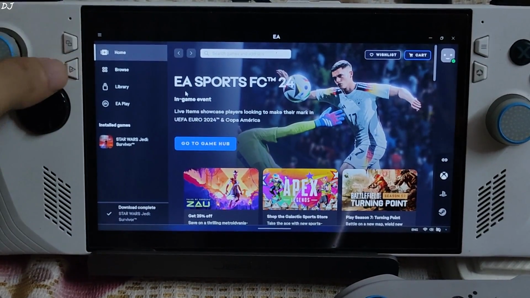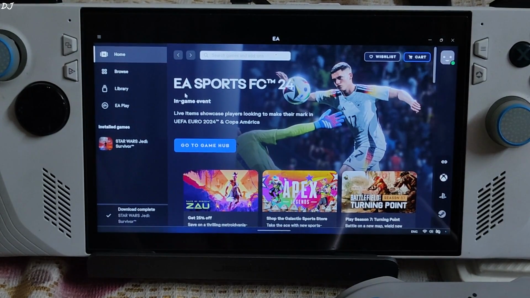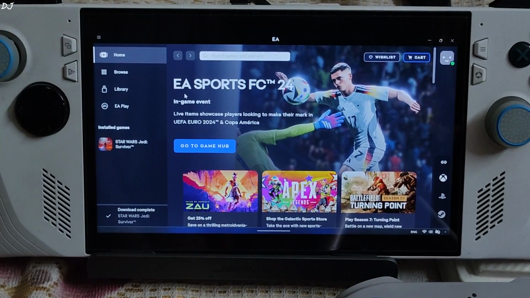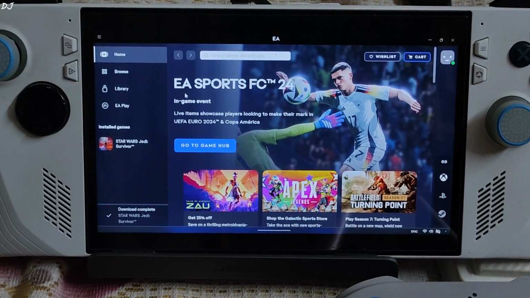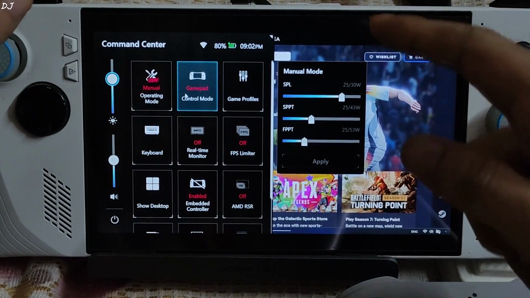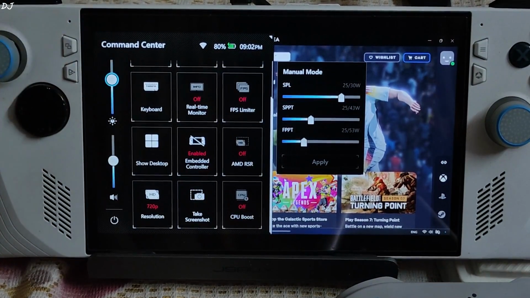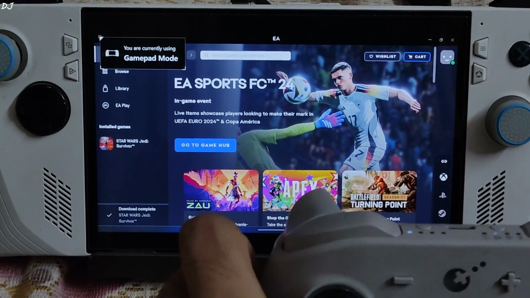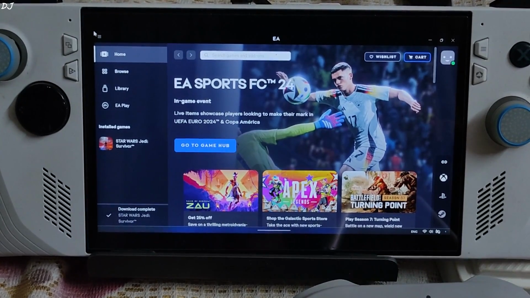My Ally is running on BIOS version 338. I have installed AMD's Technical Preview GPU driver, Adrenaline Edition 24.5.11. For this game I have set the UMA buffer size to auto. Using a 25 watts manual profile, all three power values set at 25 watts. 720p resolution, CPU boost disabled. Connected my Mad Catz-type KK3 Max gamepad to Ally via Bluetooth mode.